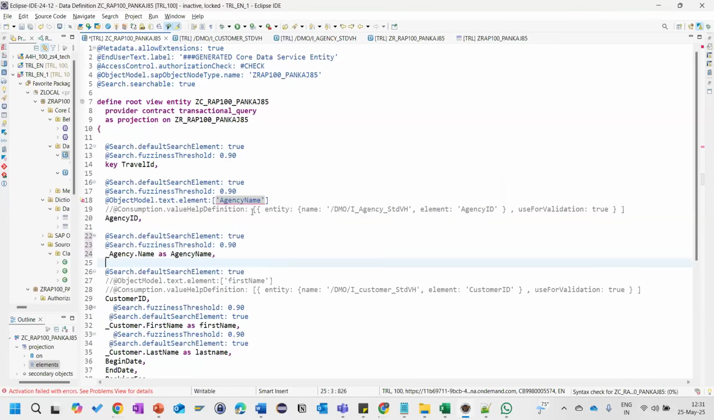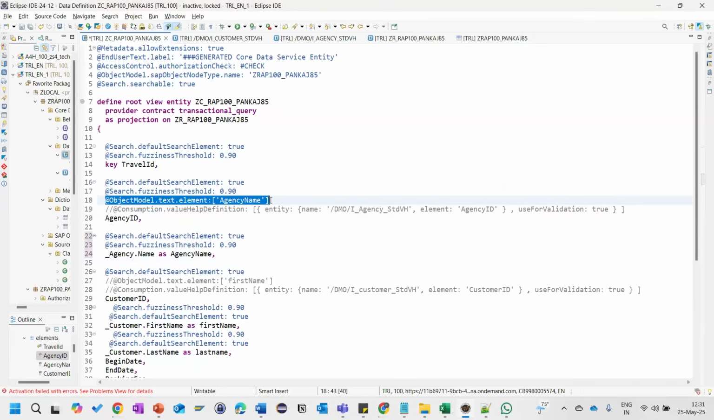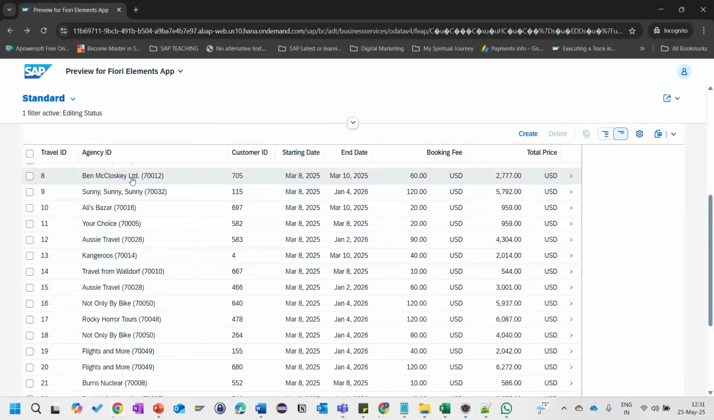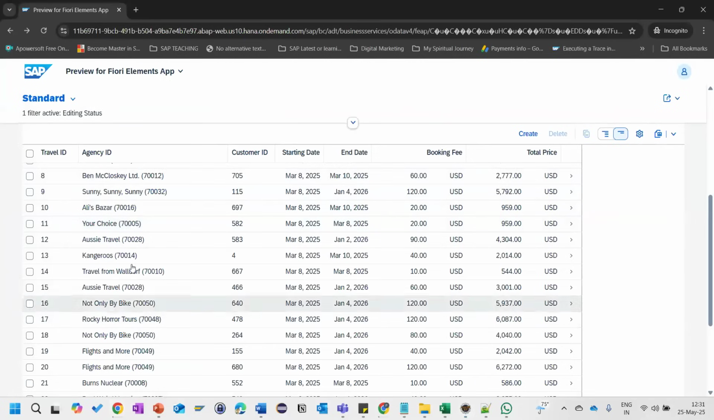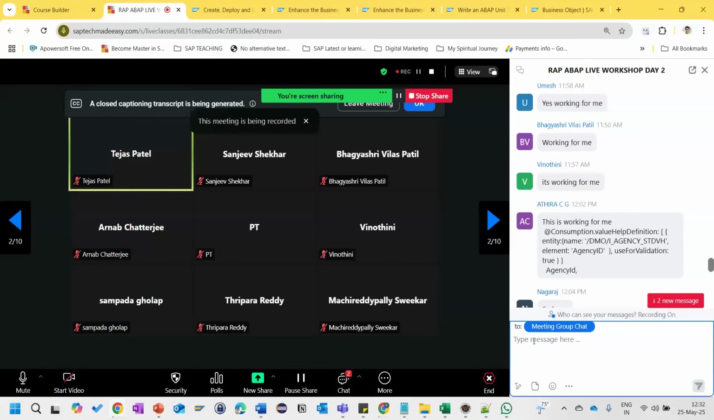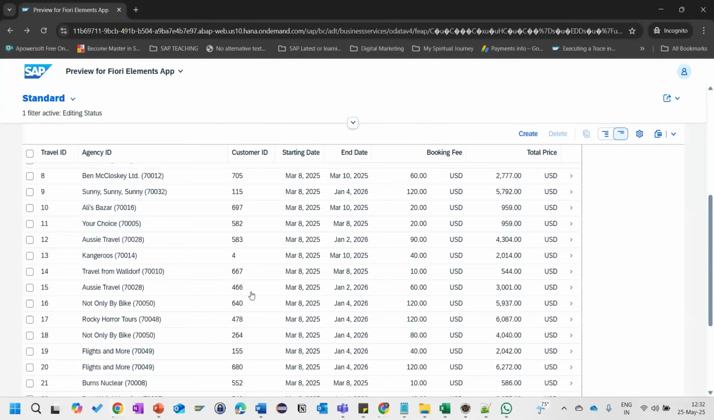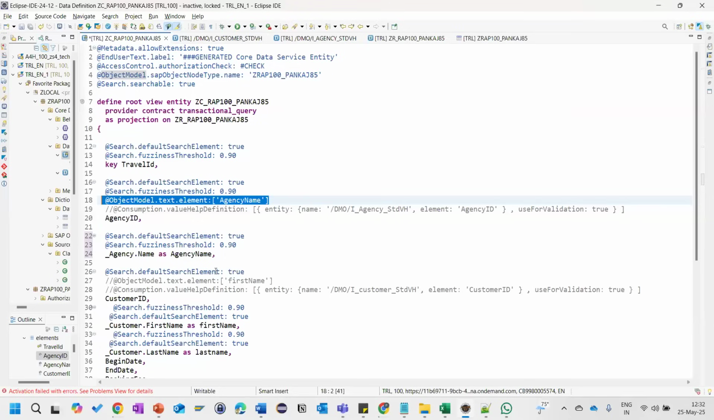So what's our understanding? The understanding is that this annotation itself is responsible for displaying the data like this: agency name first showing and their agency ID, agency name and their agency ID, agency name and agency ID. So just do it quickly for all those for which you want to have the data like this. Maybe you can do it for agency ID, for customer ID. You have some 10 seconds, just do it quickly. I'm doing it here for customer ID. Okay, you also do it in your system.